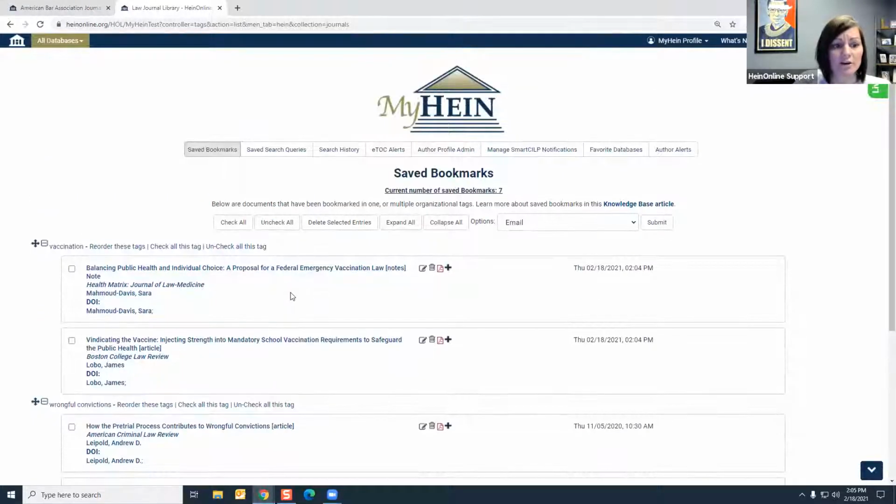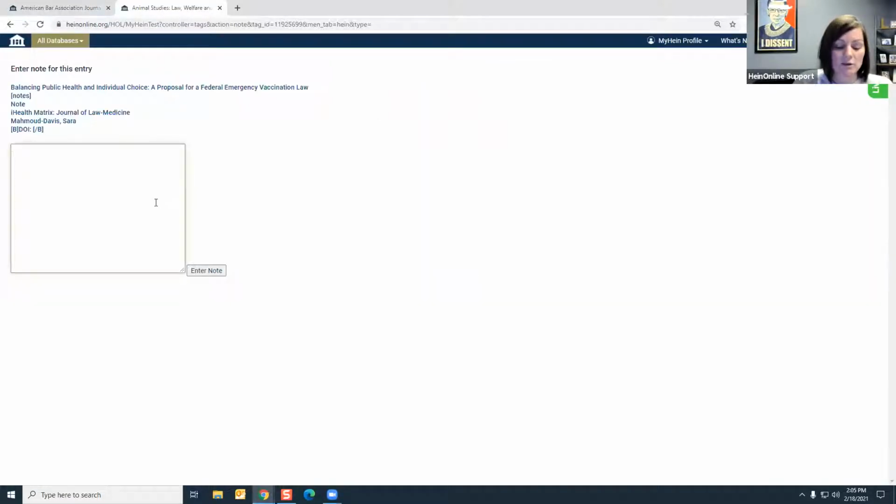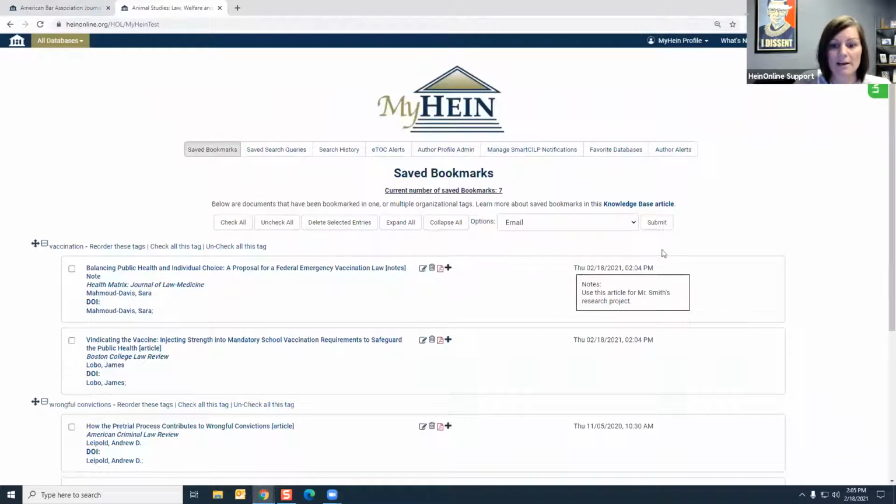From within here, you do have the ability to delete the entry or automatically download a PDF of the article. Additionally, you can add notes to your bookmarks. So maybe I'm a student and I'm going to say, use this article for Mr. Smith's research project. I'm going to enter my note, and that's going to bring me right back to my bookmarks page, and you'll see the note kind of stands out there on the right-hand side.